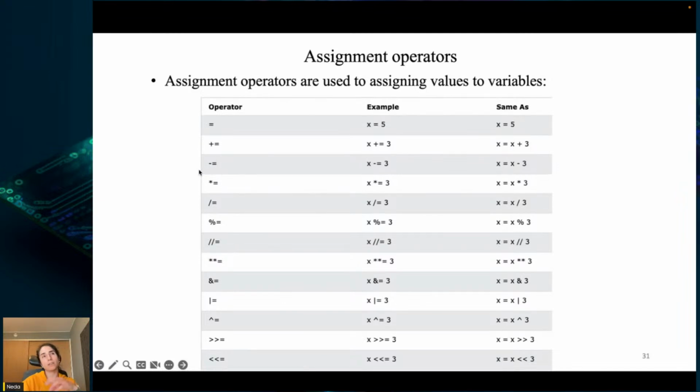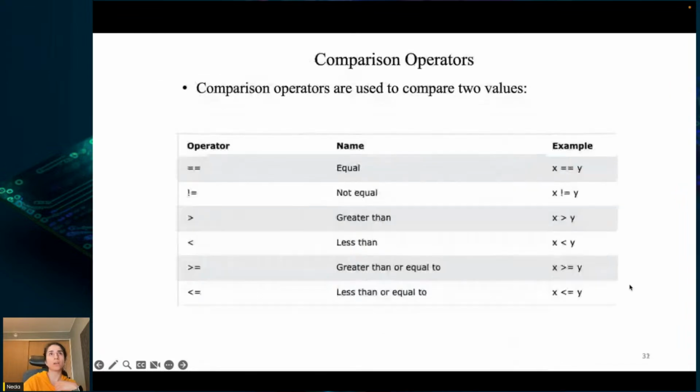And exactly the same applies to minus equal, and x minus equal 3 means x equal x minus 3. And they are all the same for multiplication, division, modulus, floor division and power. And you should know what it means when you write like this. The next operators are comparison operators and are used to compare two values.